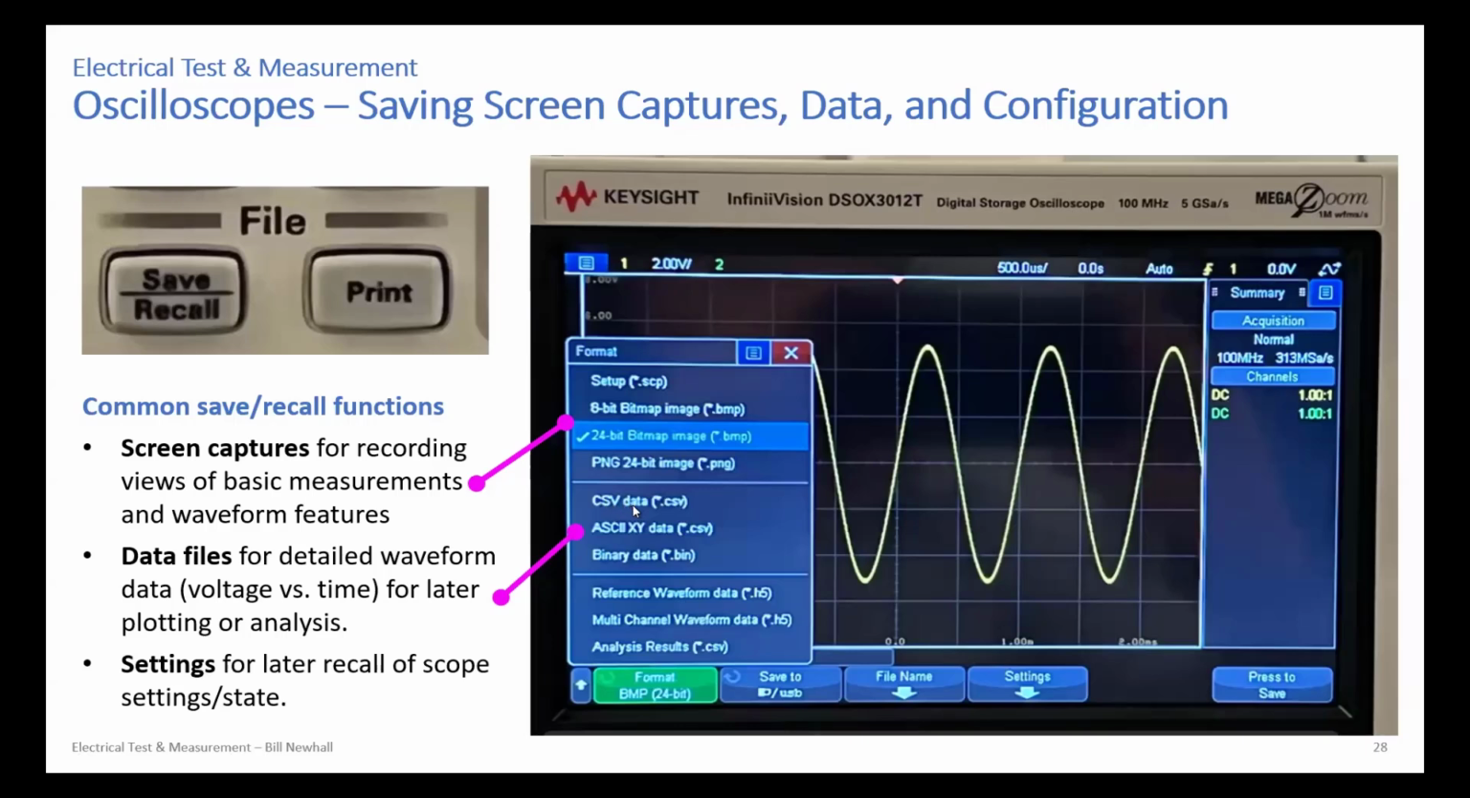CSV data and analysis results. Okay, I don't understand the question. If you want to clarify that. So CSV data is just the raw data, X and Y positions, right? Voltage and time in rows out of the scope. Further down, analysis results.